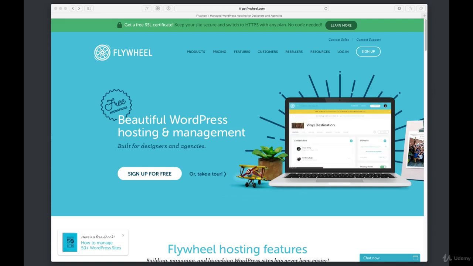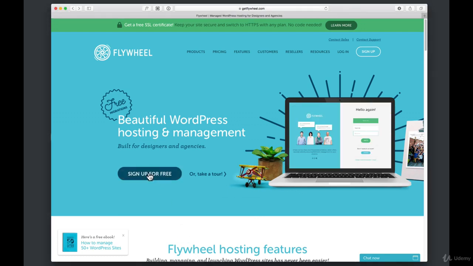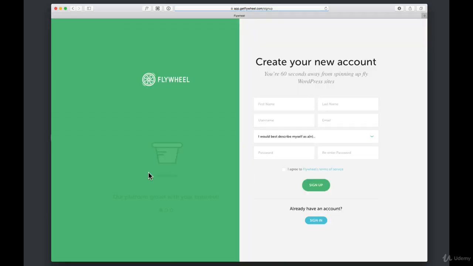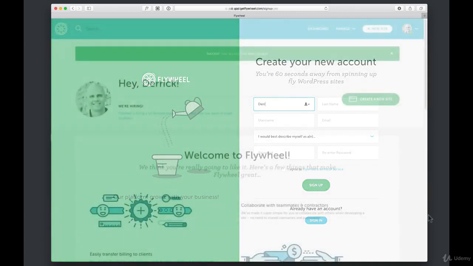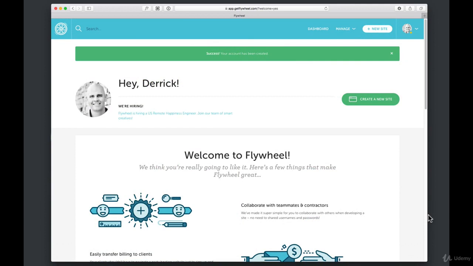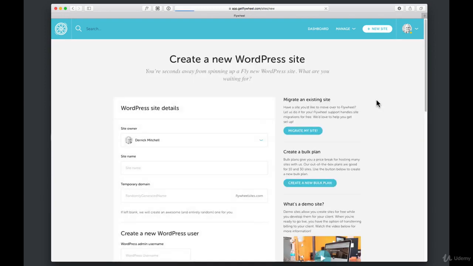So what we're going to do is go to getflywheel.com, and on the homepage we have this big sign up for free button, so we'll click there and go ahead and create your new account. And then once you get signed up, you'll have your own account here. And we've got this big green Create New Site button, so I'm going to click on that. And then you can set up your WordPress site details.